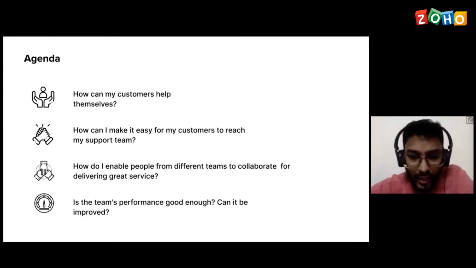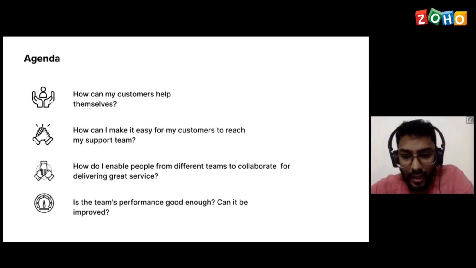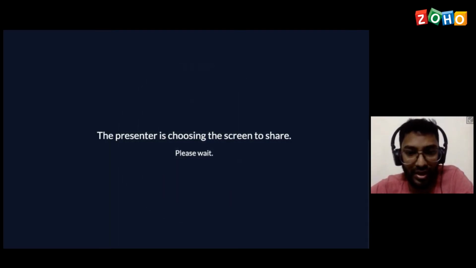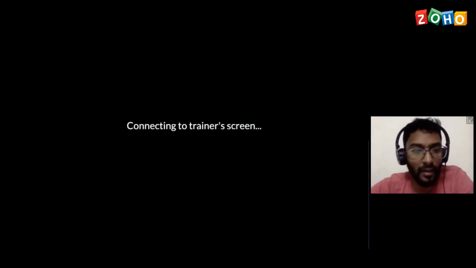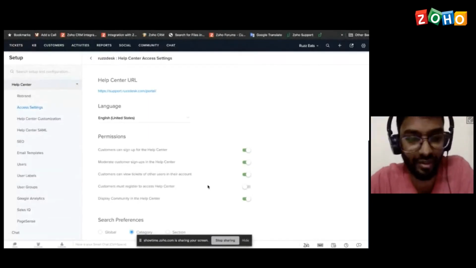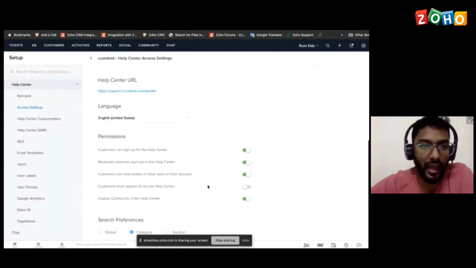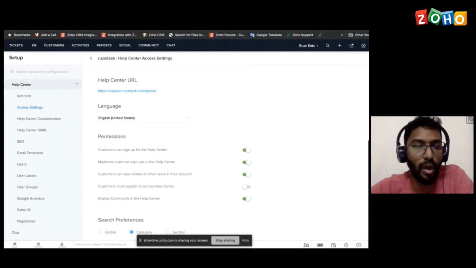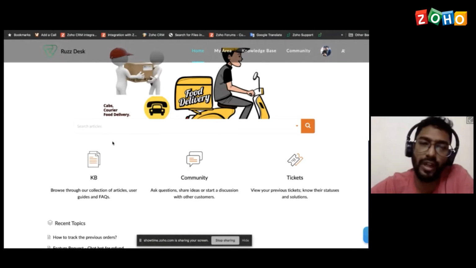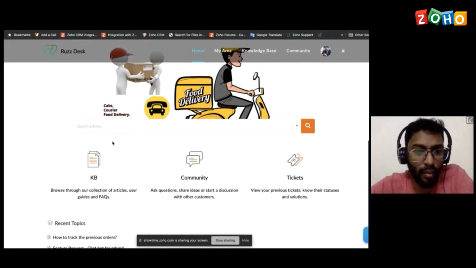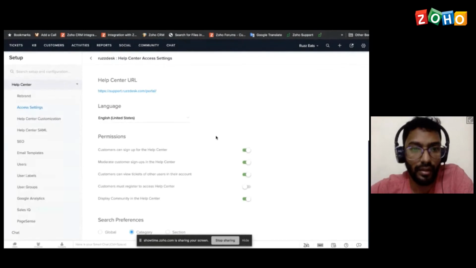Right. So I'm going to quickly share my screen to show a company called RustDesk who uses Zoho Desk for their customer support. Right, so I believe my screen is being shown. Here we have a company called RustDesk who offer cab services, courier services, and food delivery from restaurants. Obviously, they need to be on their toes to provide support to their customers, literally here, right? So let's see what they've got in terms of the help desk.